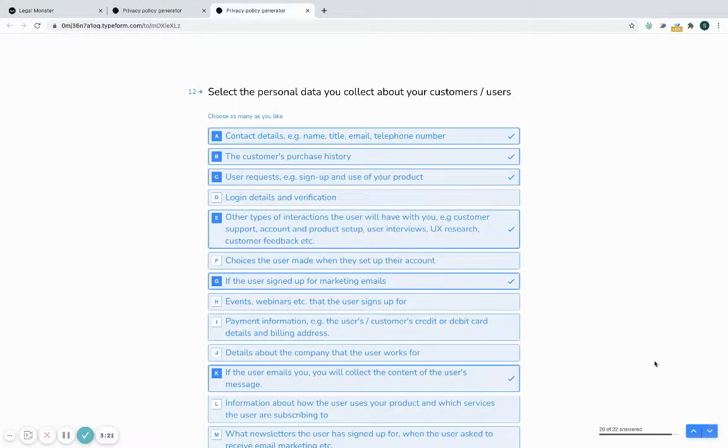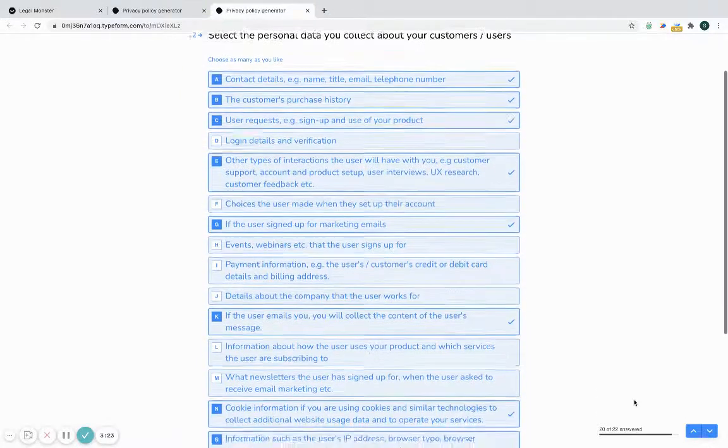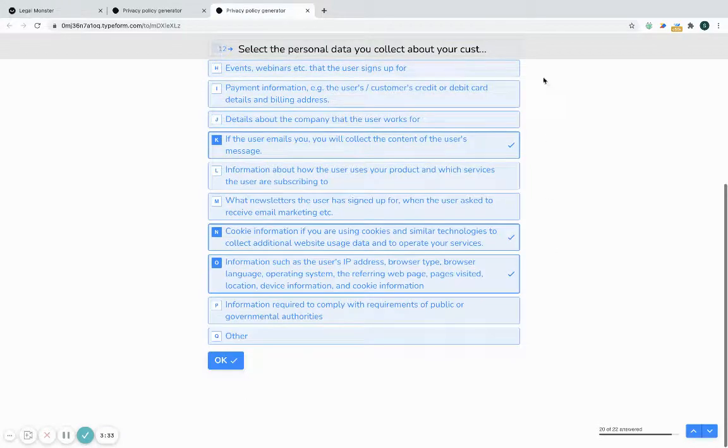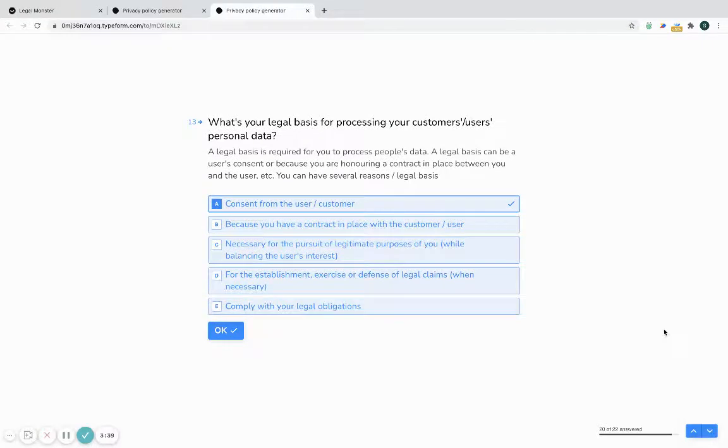Then we're going to ask you what type of personal data you collect about the users. And here you can see I've just added in a few. For example, contact details, user requests, if we have some interactions with our users, etc. And the list is long and you can always add in your own. Then the question is, on what legal basis are you processing your customers' data? Here you can choose if it's based on consent, for example, if you have a contract in place, it could be necessary for the pursuit of these types of purposes. Remember, it needs to be balanced with the user's interest as well. And you can choose as many as you'd like.